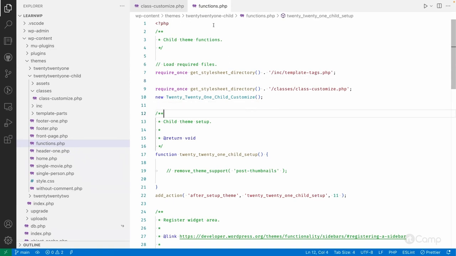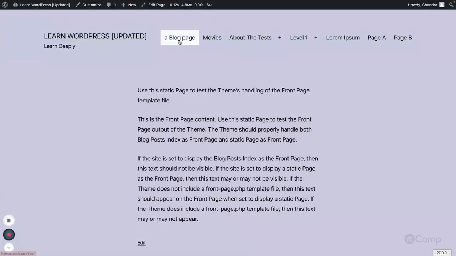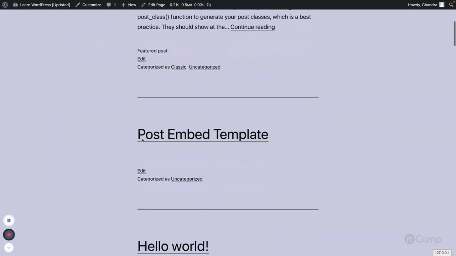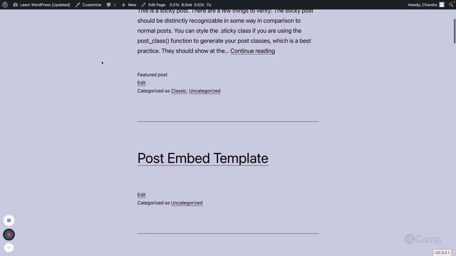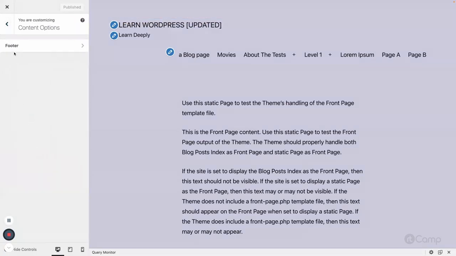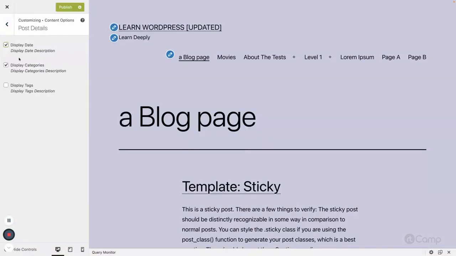So what I want to do is add a setting where I can control the display of some information. For example, if I go to the blog page, you can see the featured post, the date and everything is displayed. I have made some changes earlier, in the first video. So let me go to the blog page, and then you can see the post detail and the display changing.